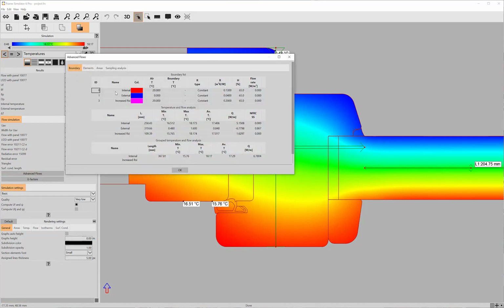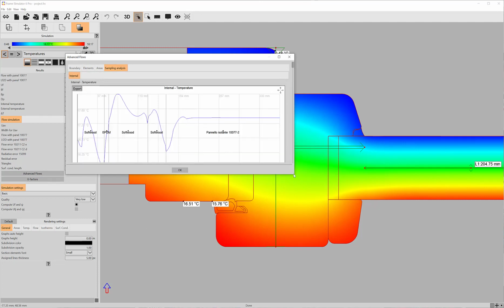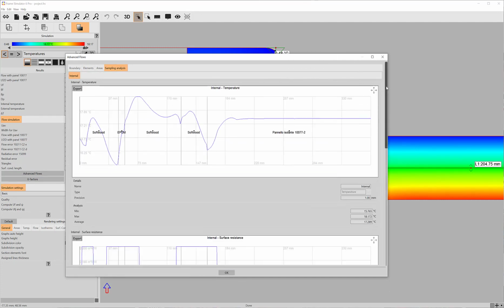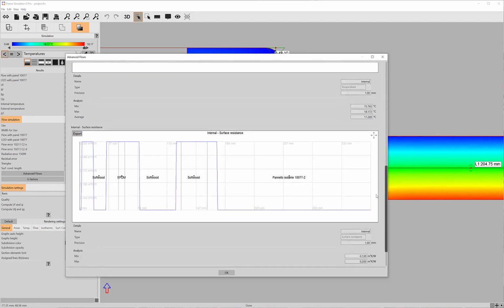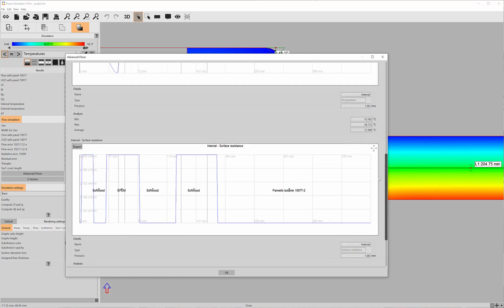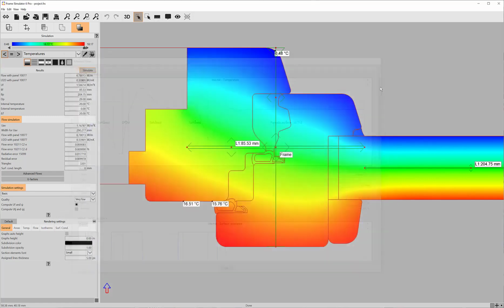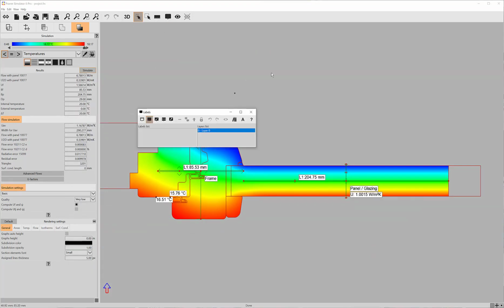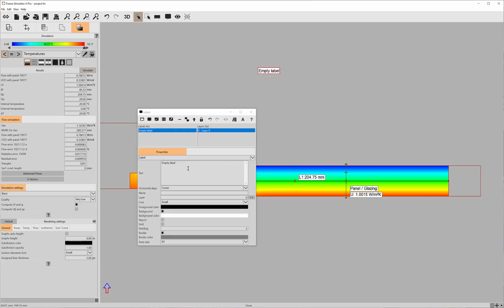You'll find the charts under Advanced Results, Sampling Analysis. These charts, as every other result, are available as tags, and they can be displayed in labels.